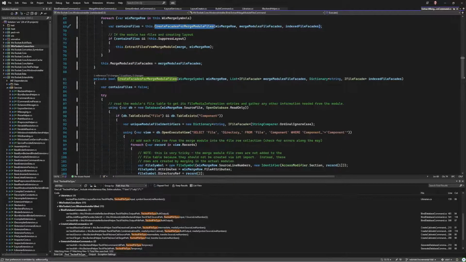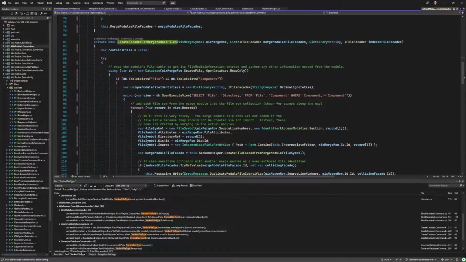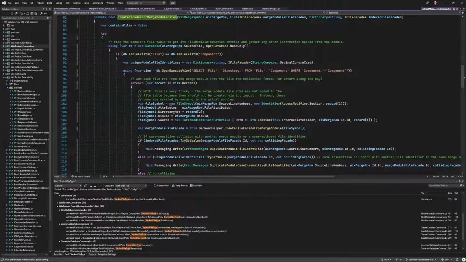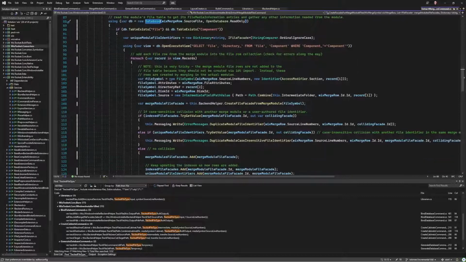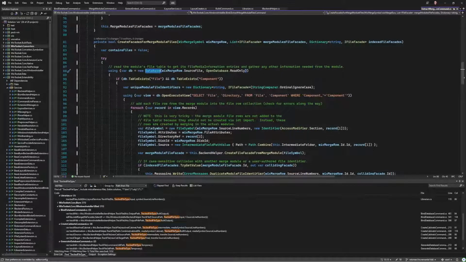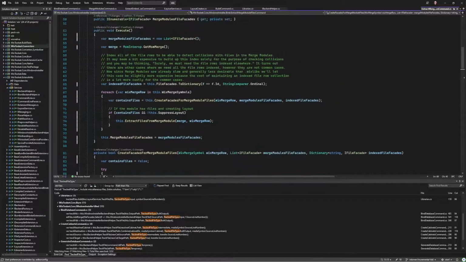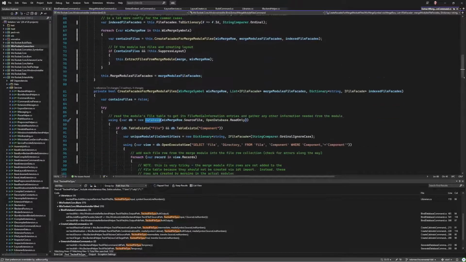So here is where we create the references to those files inside the backend, the binder, by actually opening the merge module as a database and reading the tables out of it. So this is what happens. All right. So these are all, and this is extracted, right? Yes, create. Trying to see if we're actually going to extract here.